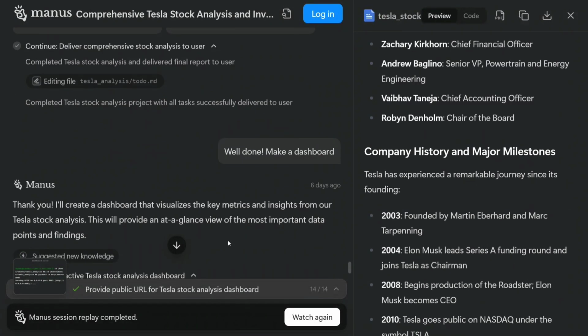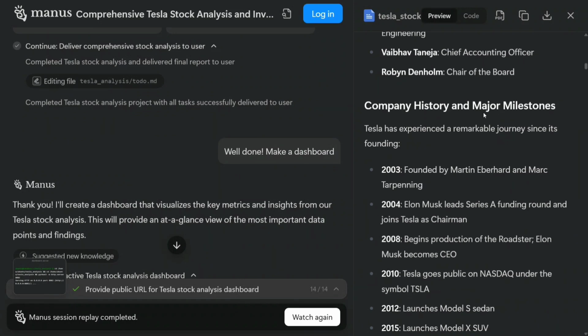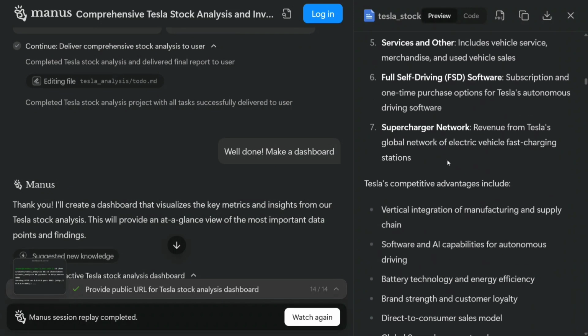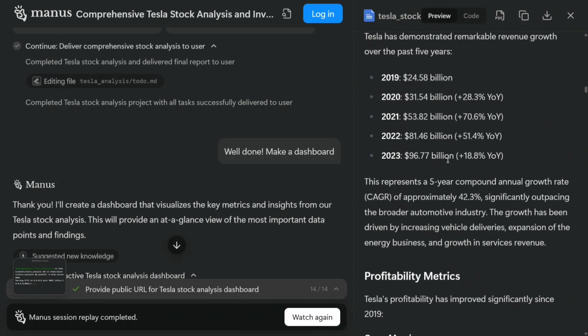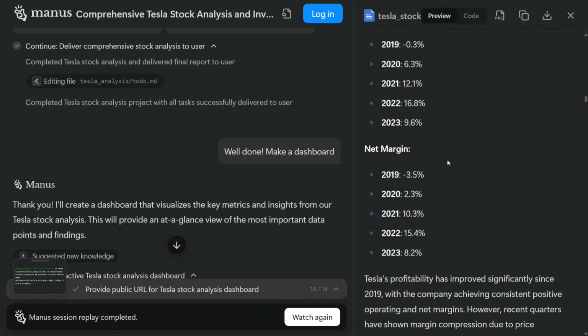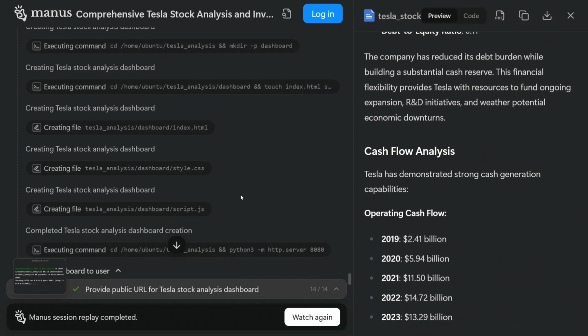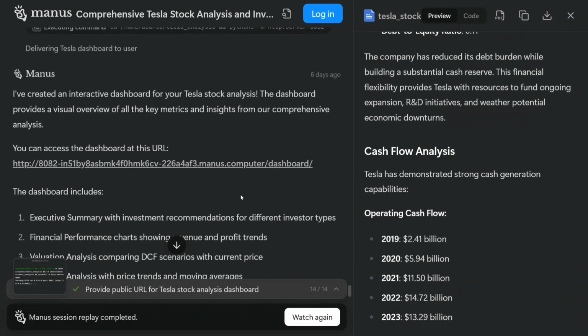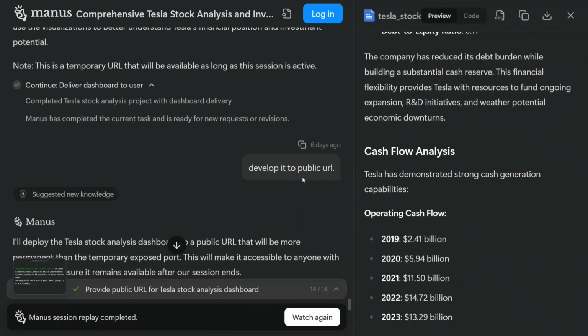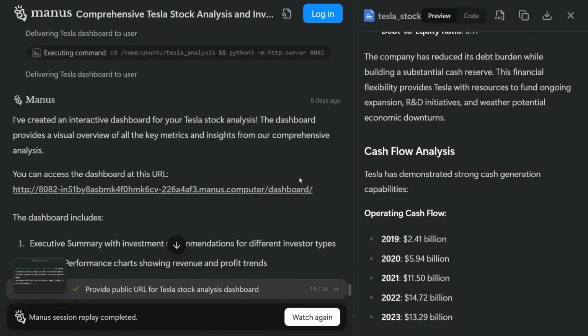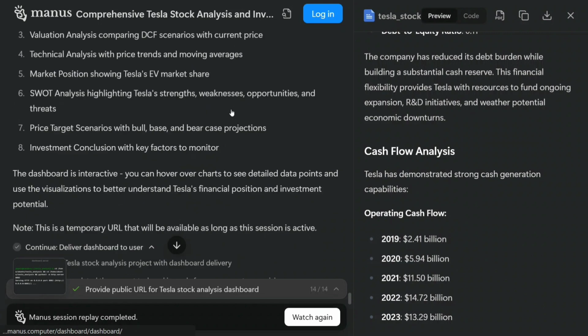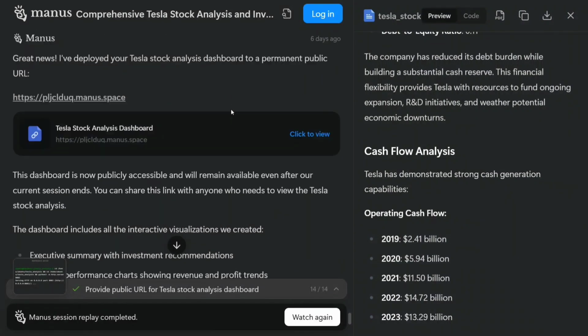Now, let's move on to the next surprising part. Here you can see the company history and major milestones are also mentioned, business model, financial analysis year by year, profit metrics, balance sheet, everything it is able to get in a single file. Then it makes a dashboard. Now this is very interesting. As you will see, it has created a dashboard also which is accessible on this particular URL. It was able to develop the dashboard on a private URL first. Now it is able to develop it on a public URL also. And this is the dashboard that it creates finally.